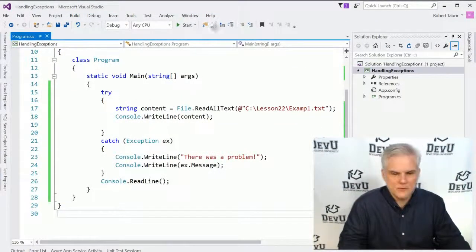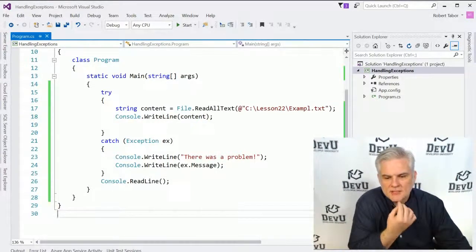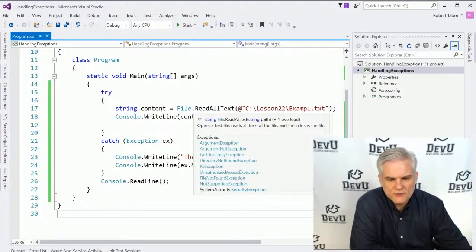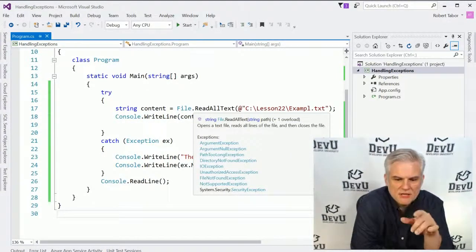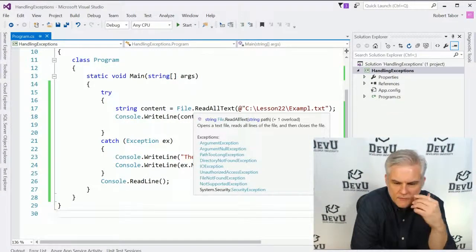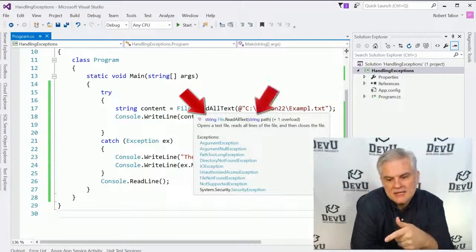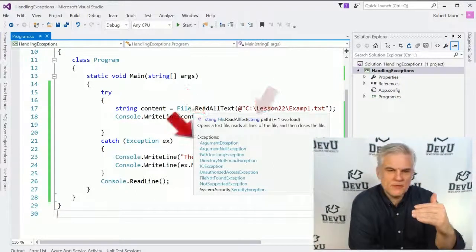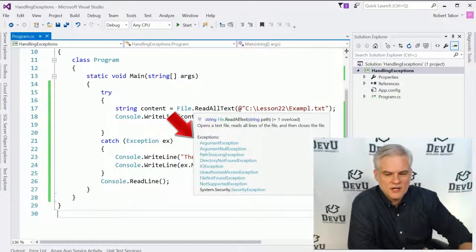Now, really what I would like to do is account for all the possibilities and be a little bit more specific. So if I were to hover my mouse cursor over this ReadAllText where the issue seems to be mostly, you'll see that we've only been looking at the return value and the input parameters for a call to a method. But notice below that there's a list of possible exceptions that could occur.